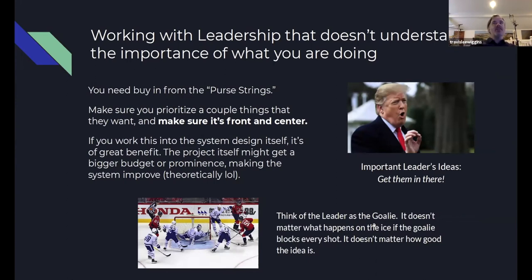You have to prioritize, and what I found is you don't need to change everything for the important leader, but if they mention something, make sure it's front and center. Make sure when you're giving presentations that they see their idea in there right away. And what this does for the system is, if the system can get more budget and more money, that's going to make the system better, so that you can spend that money elsewhere.